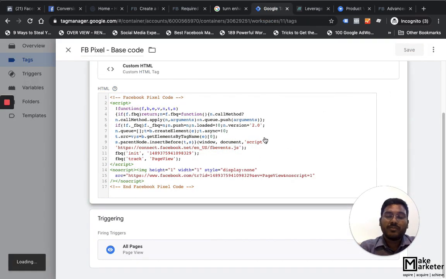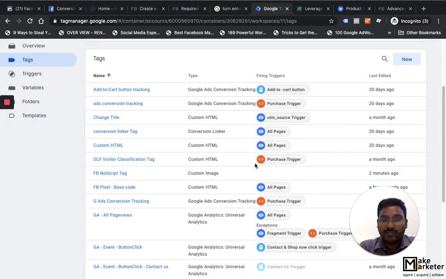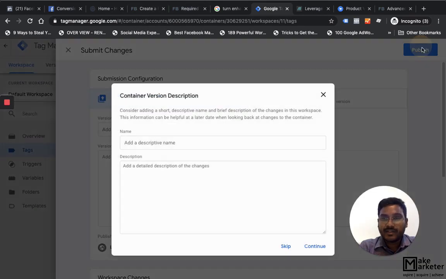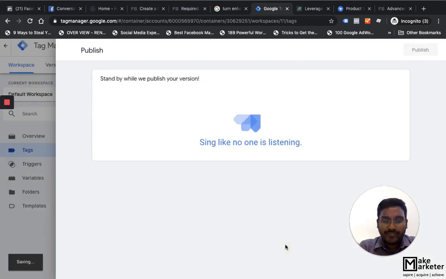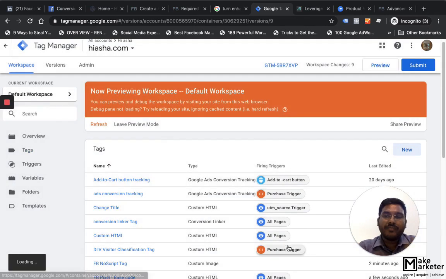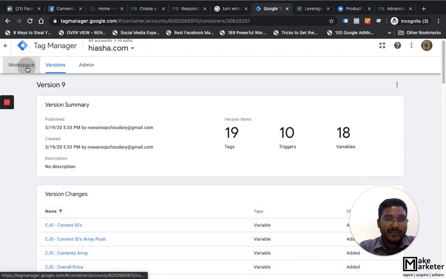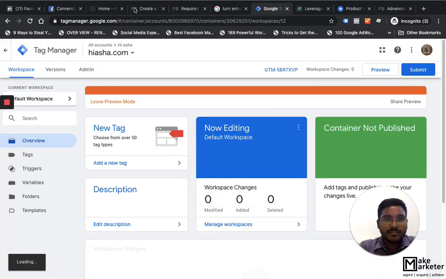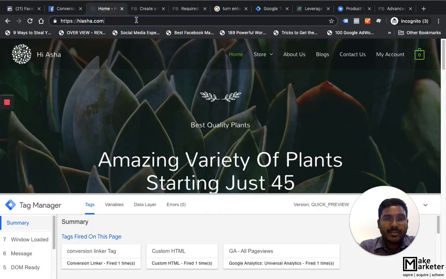So this is the base code which I triggered to fire on all pages. Right. So whenever people come to my site, Facebook pixel will load and Facebook pixel will drop a cookie on the browser of the user who's visiting my site. Right. I'll show you that cookie as well. The cookie is dropped.